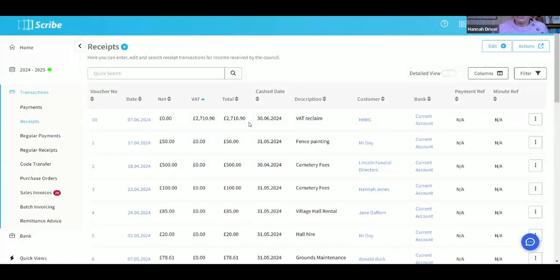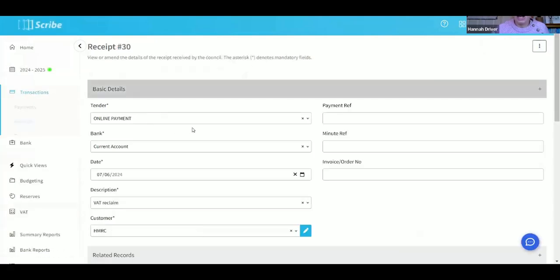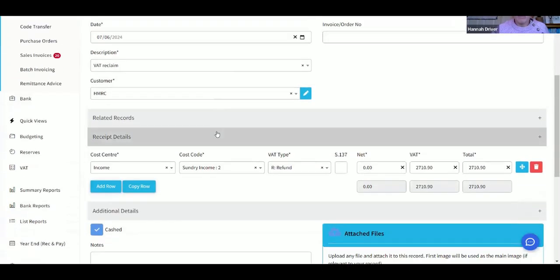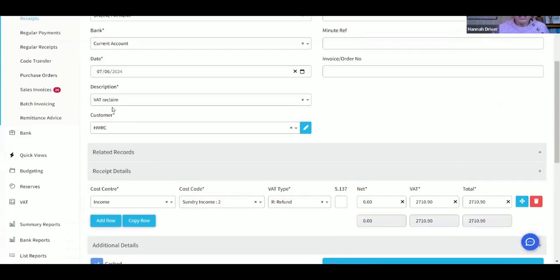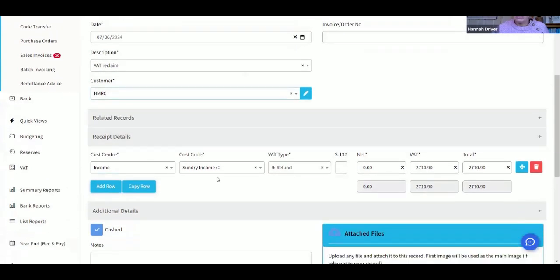At the top there, you can see that's my VAT reclaim. To make sure that it appears in there, you need to have added it in correctly. So if we click into that, we can see how that would be done. So a VAT receipt. So as you can see, VAT reclaim from HMRC. It does not have to have a specific VAT code, but often many users do have one. In this example, I've just put it to sundry income.